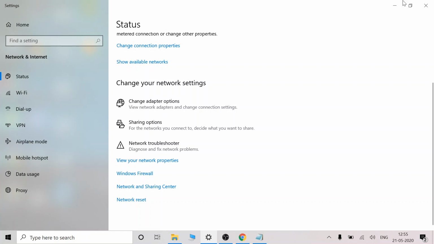Now you have to repeat all these steps on your other laptop, meaning the laptop you want to take files from or share files to. So repeat these steps on your second laptop. Okay.